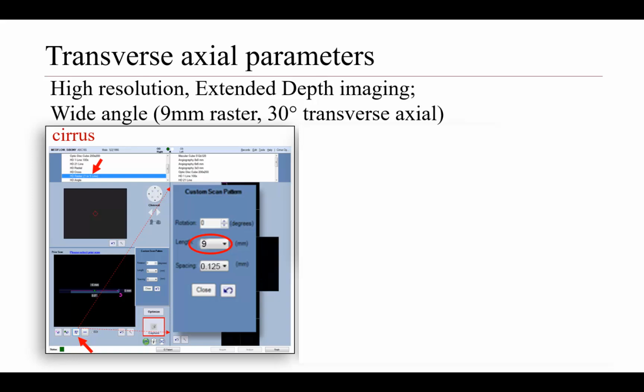If you're going to get a transverse axial, I would recommend 3 options or features that you include in your scan. One is that they're high resolution, they use the extended depth imaging, and that they're the widest possible angle. In the Cirrus, you will select the high definition raster, and in the options box, you'll be sure to change the length of the scan to 9 millimeters, and also be sure to check off the EDI.